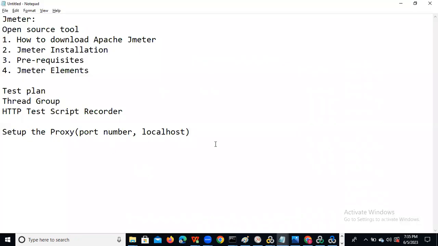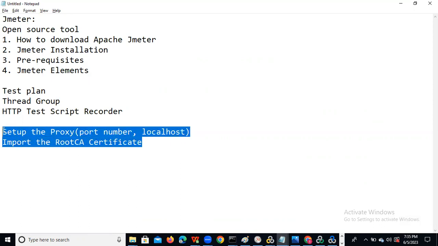What are the two prerequisites we did? Set up the proxy and import the root CA certificate. So if you want to record a script, you need to do these two prerequisites.